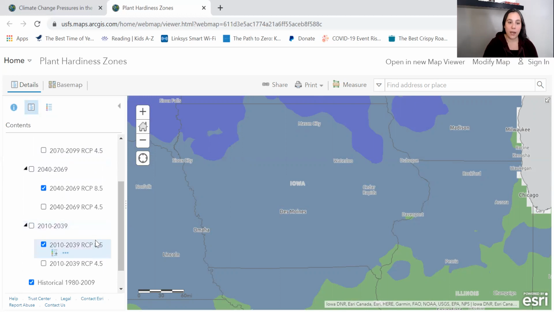What's important to know? 8.5 is if we don't make any changes to our emissions pathway. 4.5 is if we make some pretty moderate changes to our emissions pathway, very doable. I personally think the evidence suggests that 4.5 is your more likely modeling. So let's look at that and see how we can get the map to change over.